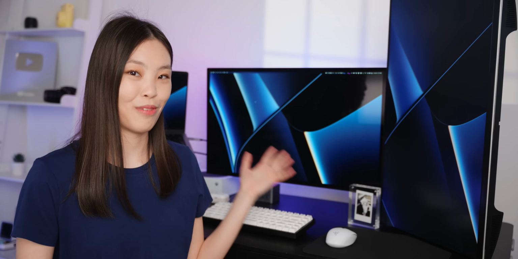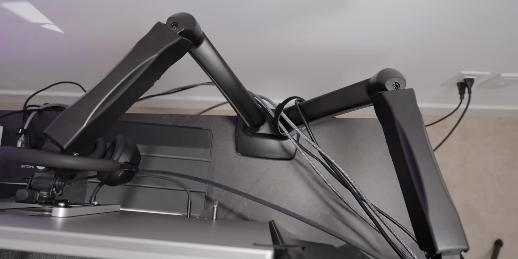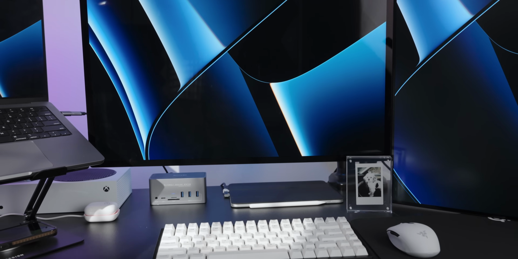And as for my monitors, I mounted both of these with a double arm monitor stand, and I really love having it like this. I highly recommend trying a monitor arm because it just frees up a lot of space on the desk, and it can really help make it feel less cluttered.